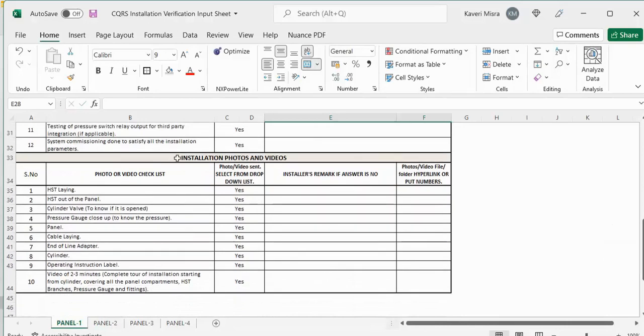Now here we have another section which is installation photos and videos. Please note, each one of these photographs and videos is mandatory. You need to have a yes in each one of these. In case for some reason you do not have a picture, please mention the reason why, and using the drop down you can change that to a no.